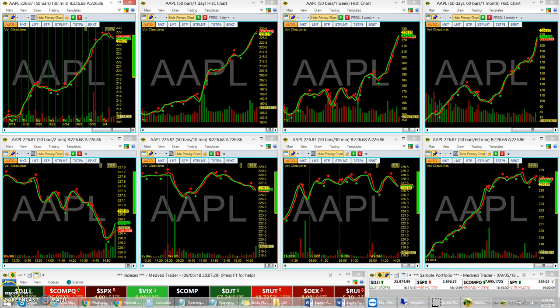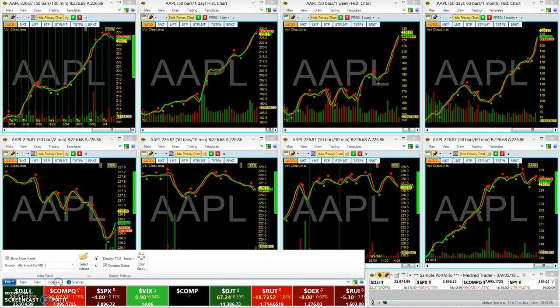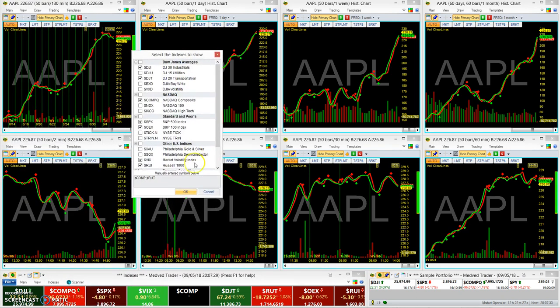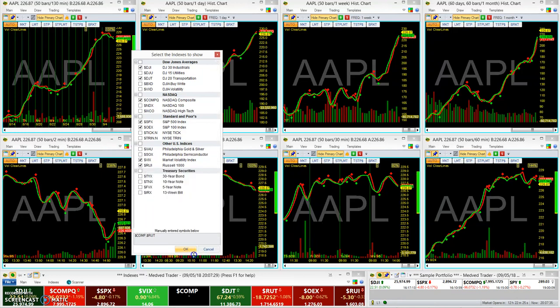Down at the bottom, you'll see the indexes. You may want to click the index button, click Select Indexes, and this way you can pick and choose which indexes you want to display on this screen. You can select them by checking or unchecking from the list, and you can also manually enter symbols that aren't currently on the upper list.